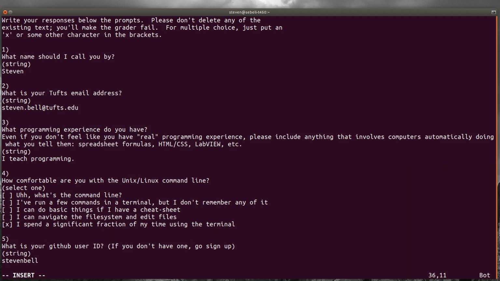Finally, the last question is, what is your GitHub user ID? If you haven't used GitHub before, or you don't have a GitHub user ID, go ahead and go sign up. Just go to github.com and create a new account there. You can use whatever user ID you want. Just put that in here.